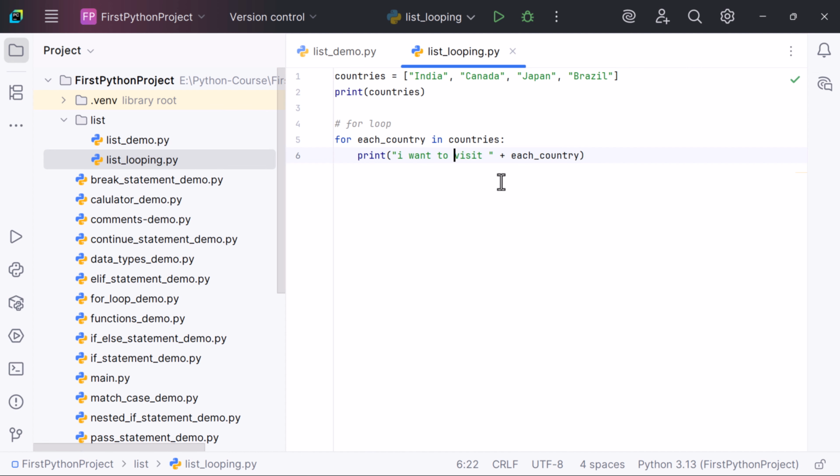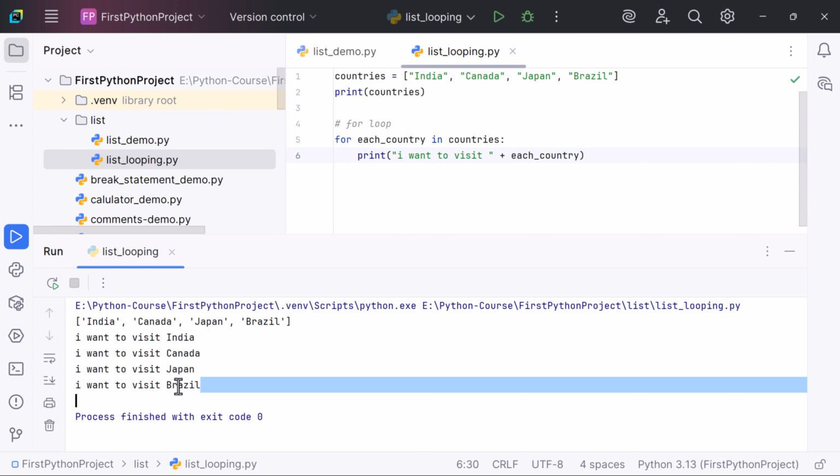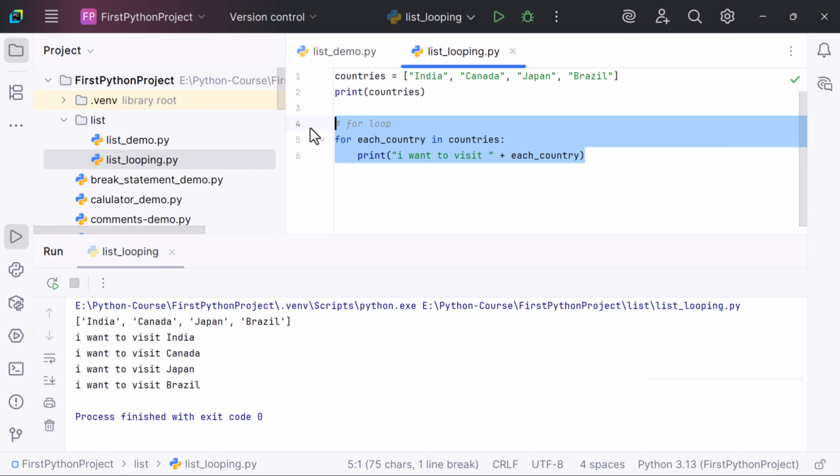Now let's run the program again, and the output becomes: I want to visit India, I want to visit Canada, I want to visit Japan, I want to visit Brazil. That sounds much better and more meaningful.